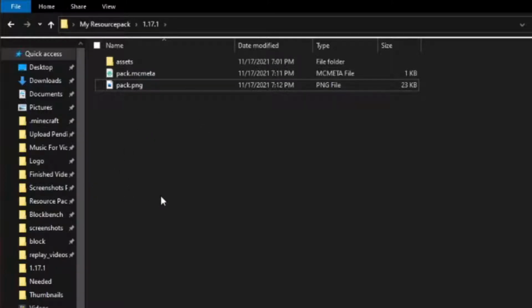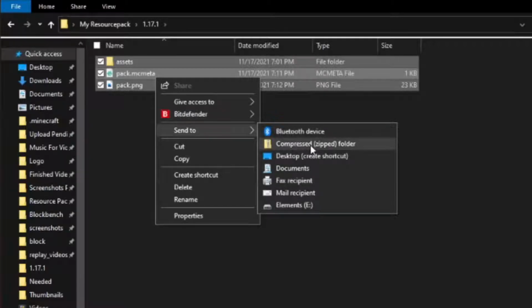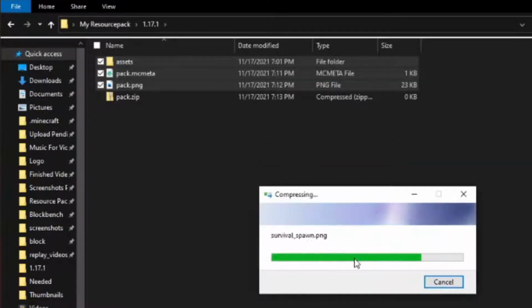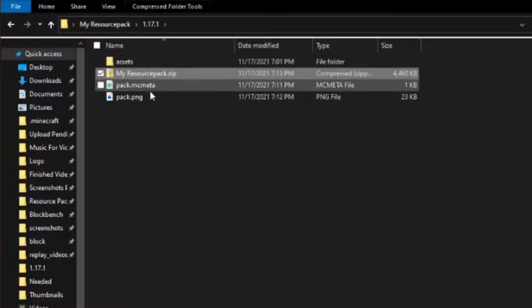Once you've done this, you can highlight all three of these things, right click to bring up the drop down menu and select send to compressed zip folder. Your computer will do some fancy stuff, and then you'll see a little zip folder here. You can name the zip folder whatever you want. I'm going to call it my resource pack and hit enter. There it is. That's my resource pack.